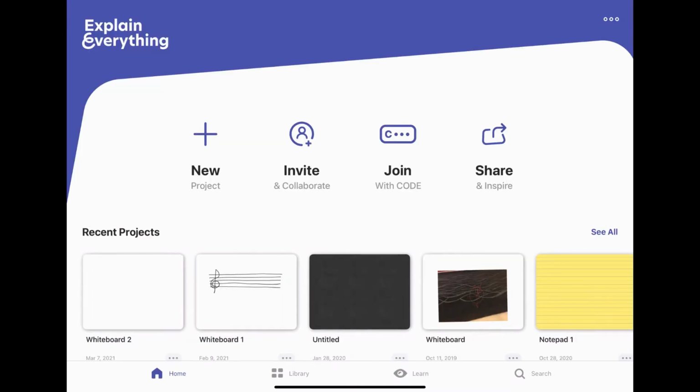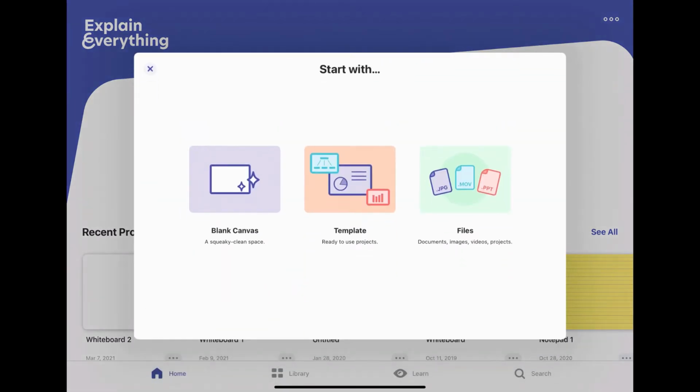So from the home screen, we're going to start a new. And from here, you can start a blank canvas, you can work from a template, or you can actually upload one of your files. So if you have a PowerPoint presentation or a PDF worksheet that you want to do with your class, you can actually open that right up in it and start writing right on the document directly.